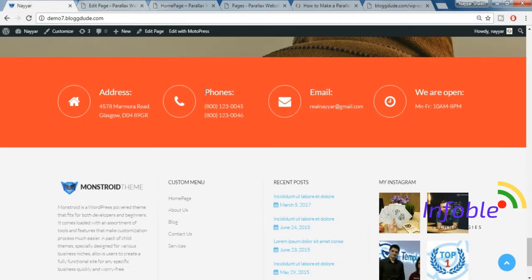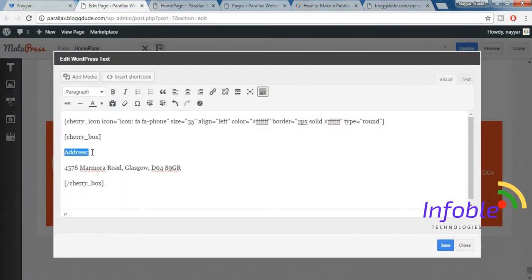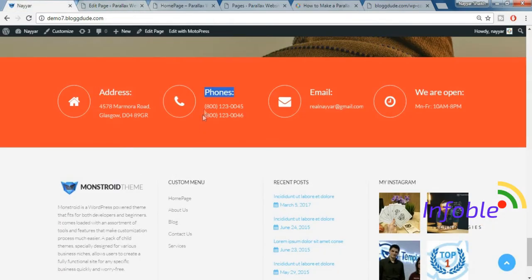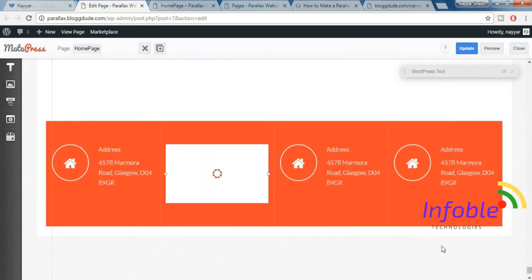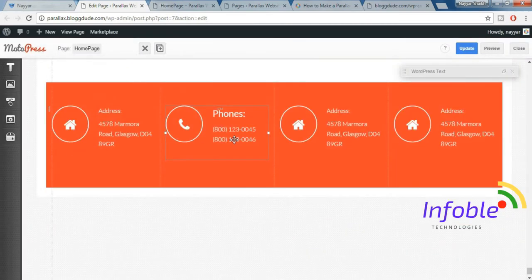And instead of address we have to type in phones. So select address from here and paste phones or type in phones. Now we have to type in these numbers. So instead of this address, now we have some numbers. Fine. Now after you do so, just click on save. And as you can see, the changes have taken place. Now select this one, double click over here.